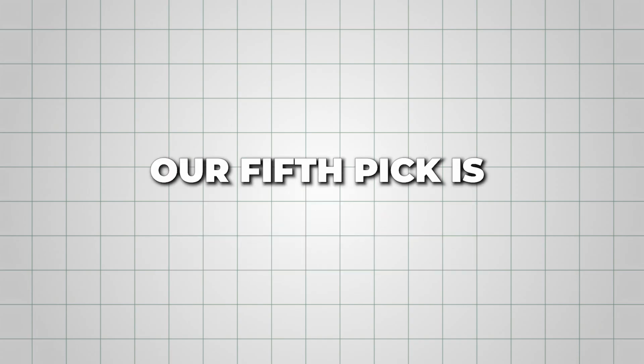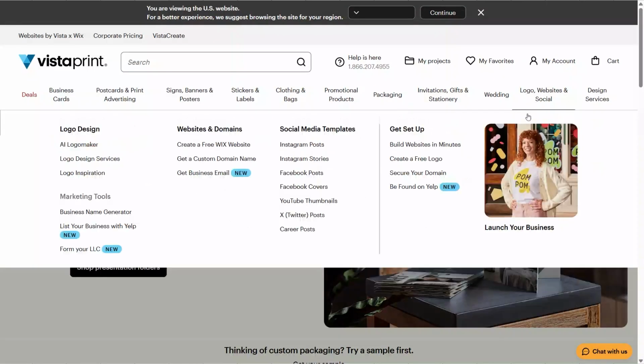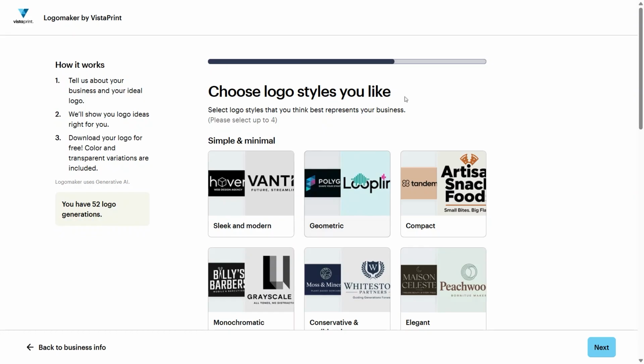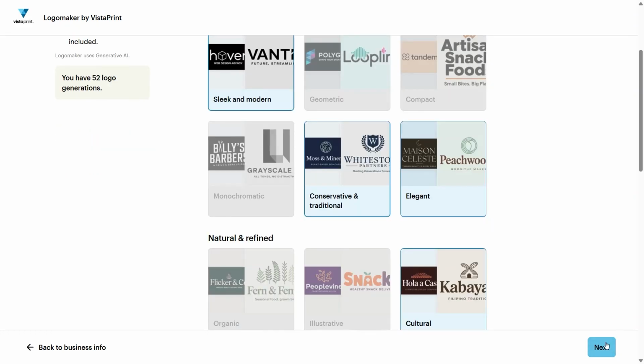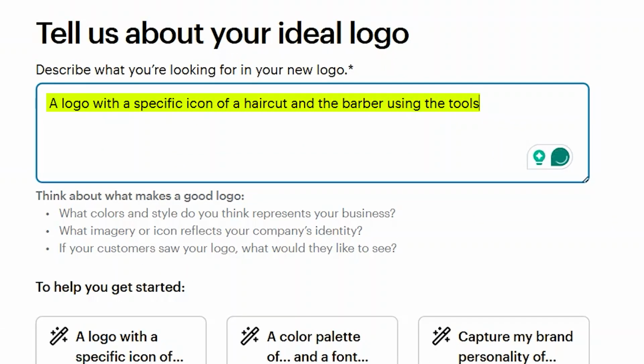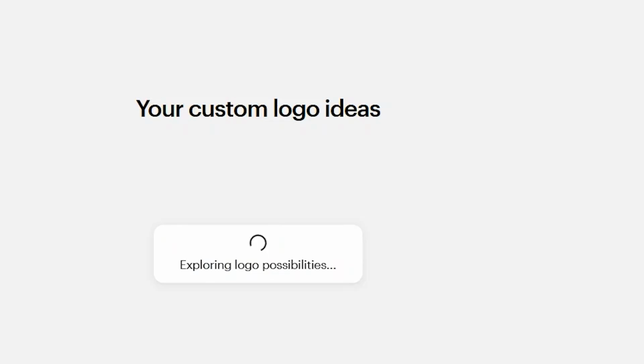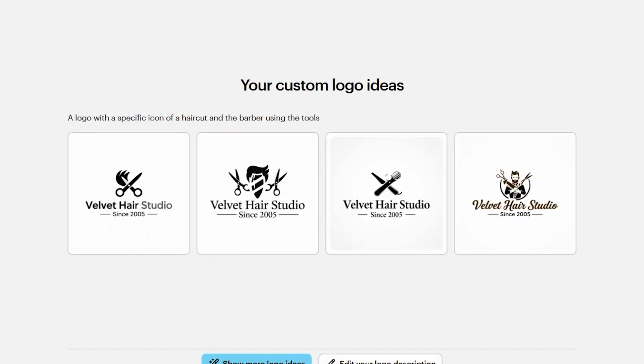Our 5th pick is Vistaprint AI. Go to the website and open the AI Logo Maker. Enter your business name and details and choose your preferred logo style from 4 different options. Once you're done, enter a description of the logo you want and click Create Logos. It takes a little while to generate the results, and once it's finished, you'll get 4 logo designs.